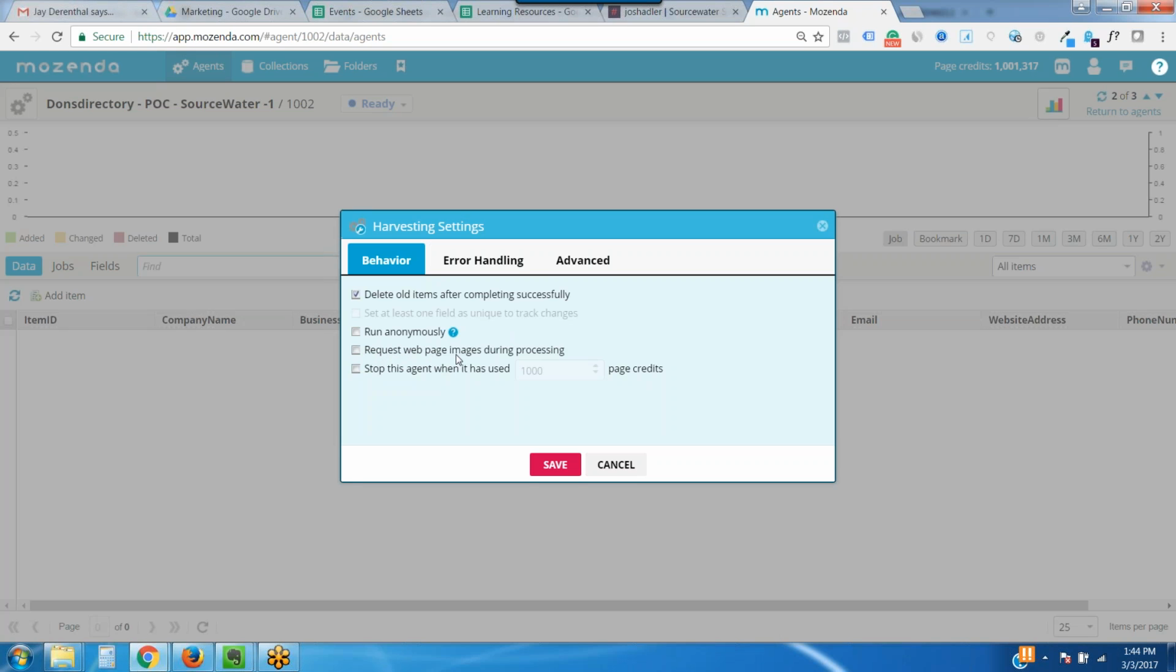So you're saying you typically wouldn't want to request web page images during the processing? Yeah, not unless you need to. Got it. Okay, cool.